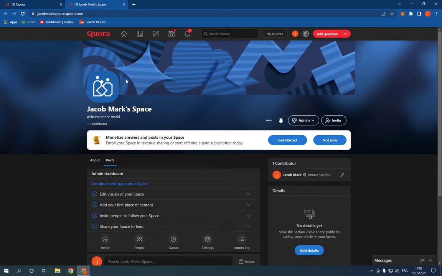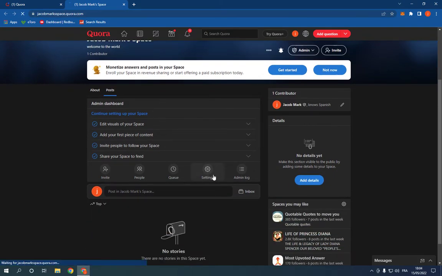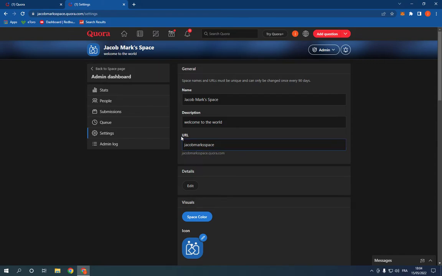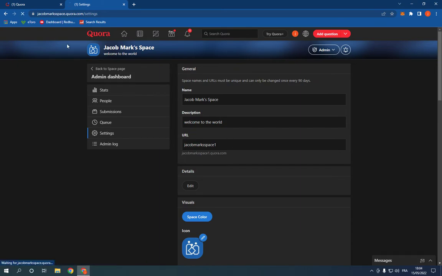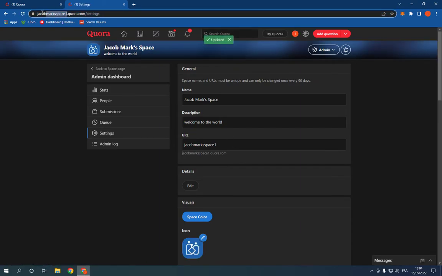All what you have to do is simple. Go to settings down here, and now you will find the URL option. You can now change the URL easily from here. For example, I'm gonna add one and click save changes. Now the URL, as you can see, it's changed successfully.